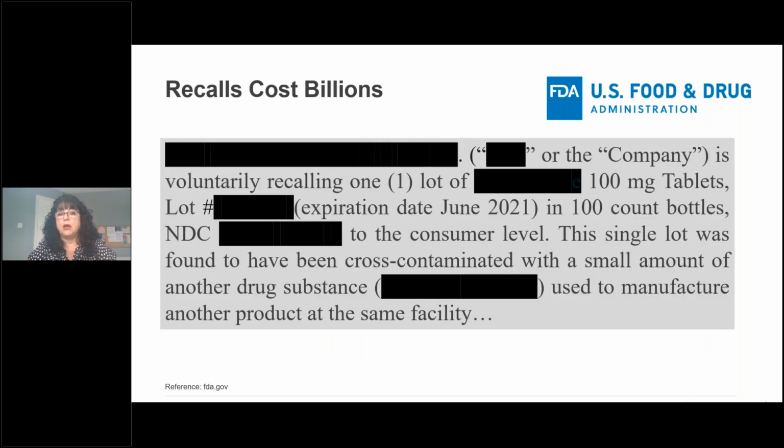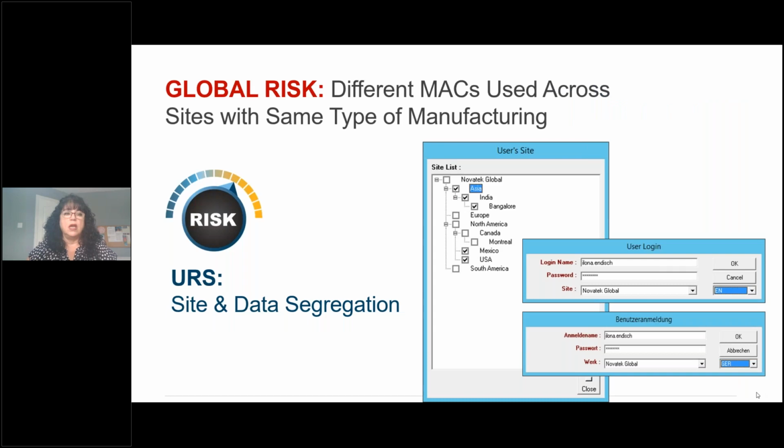My second example is about recalls, and we all know that recalls cost billions. So in this example, there is a recall due to cross-contamination of a product. This can be a preventable issue with the implementation of an automated cleaning validation program. These types of situations lend themselves to a compromise of quality of product, reputation, and can incur substantial financial loss.